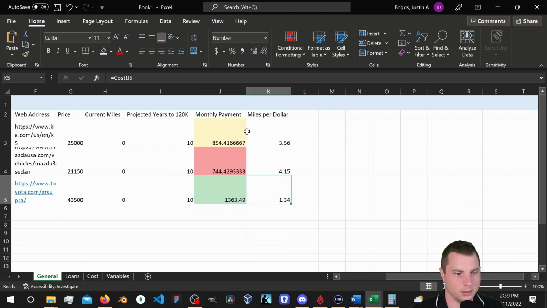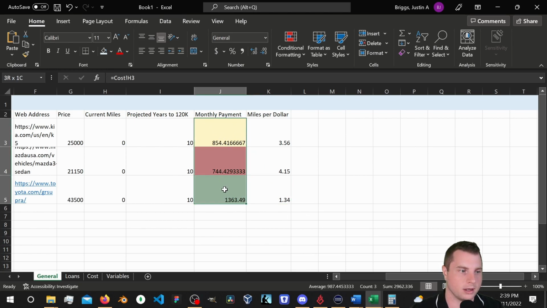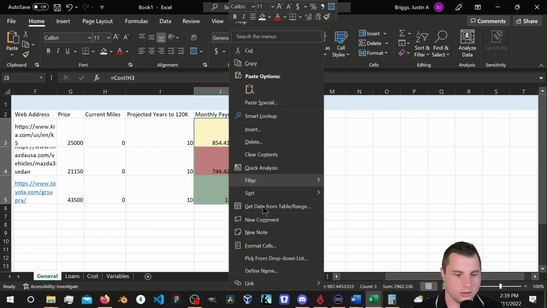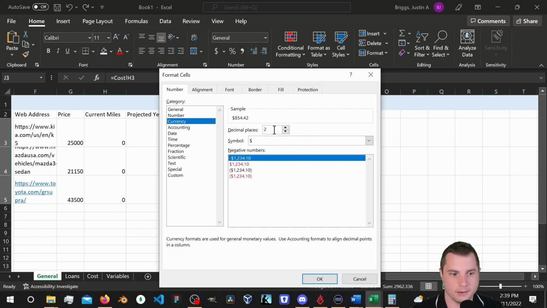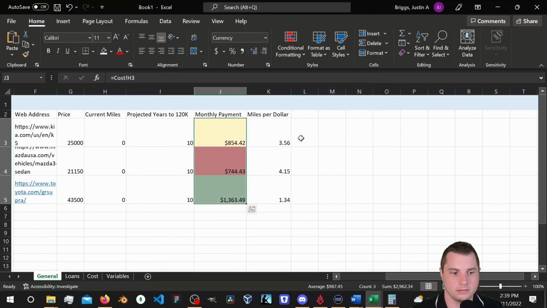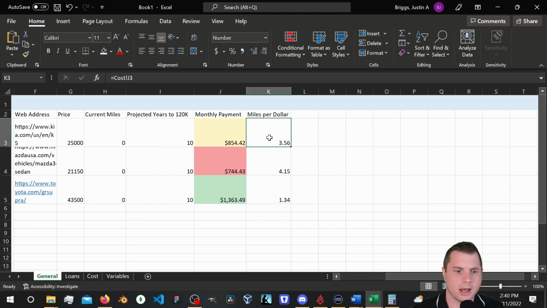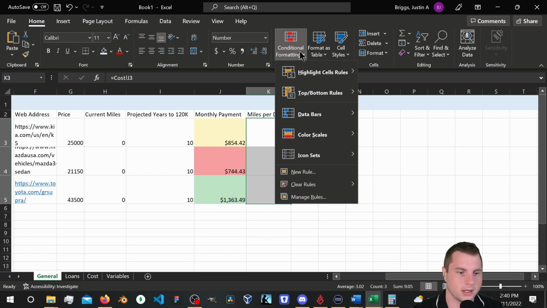This is much more readable now. So this is much more acceptable. The other thing that I am going to do is I'm going to format these cells so it actually is currency again. Bang. Okay, so that makes sense to humans. Okay, miles per dollar. We can do something similar here. So conditional formatting.